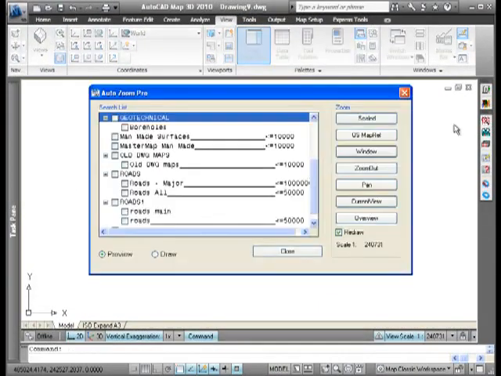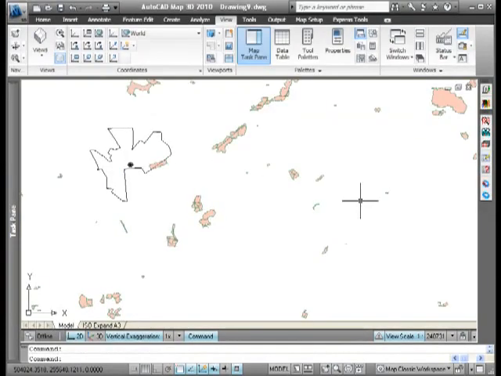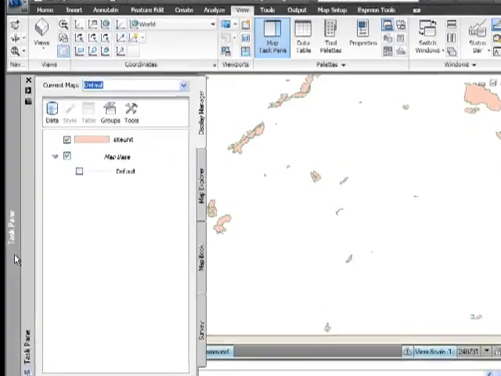Let's start up AutoZoom Pro and just pull in, in this case, our sites of scientific importance. And we'll just bring those in for the current view. So you can see they're coming in this pink color. Let's say we want to change that for all users.